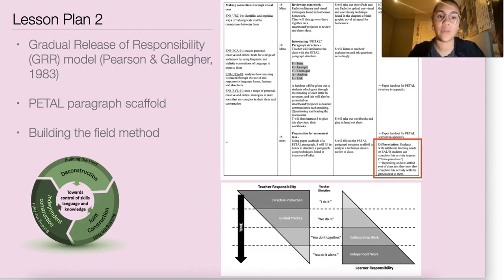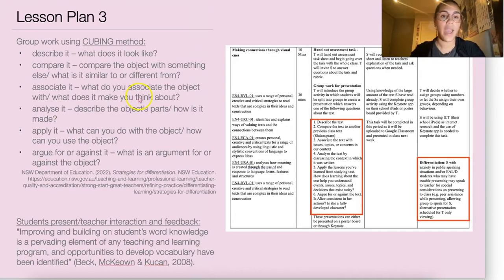So this goes in with both the gradual release of responsibility and the Building the Field method, as they deconstruct the content. They do a joint construction, so guided with the class, and then they're able to go ahead by themselves and have their independent work. This also goes in with the learning model of Lev Vygotsky's zone of proximal development and Albert Bandura's work on attention, retention, reproduction, and motivation. Our third lesson plan, we are looking at group work using the cubing method.